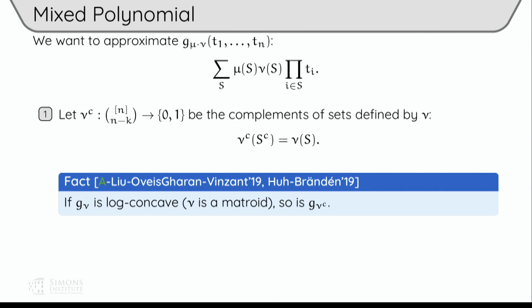To get this surrogate approximation, we have to do some tricks. First of all, we are going to form the complement of this new constraint set. Nu was an indicator function over subsets of size k. You can form this complement function, which takes the complement of all of the sets indicated by nu. These are subsets of size n minus k.